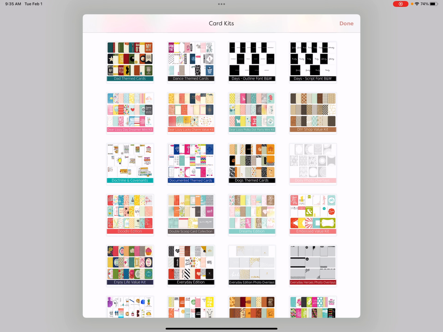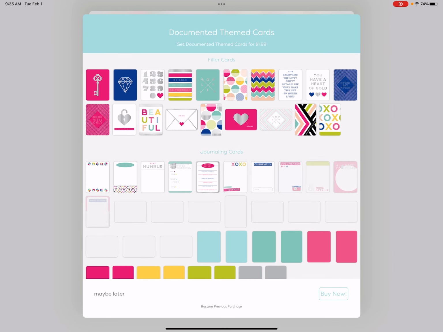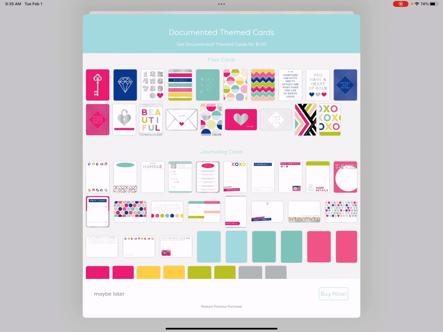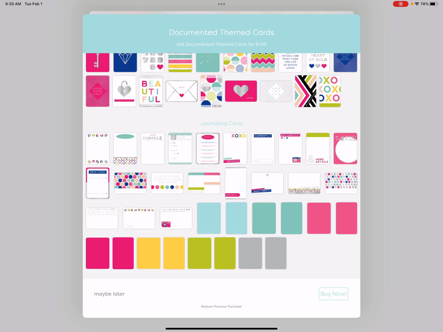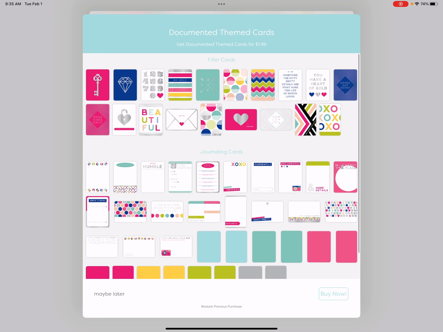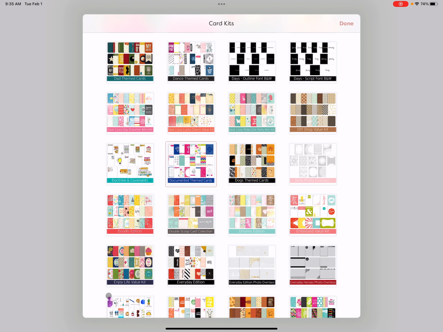But anyways, if you click on a kit, you could look and see what cards or what color themes are in the kit. See, for this one, it's only $1.99. So $2 and some change, including the tax or whatever, is how much this kit is. And you can use it over and over again. So I don't want to buy it, but if I did, I would click buy now and go through the steps of purchasing. But I don't want to, so I'm going to click on maybe later.